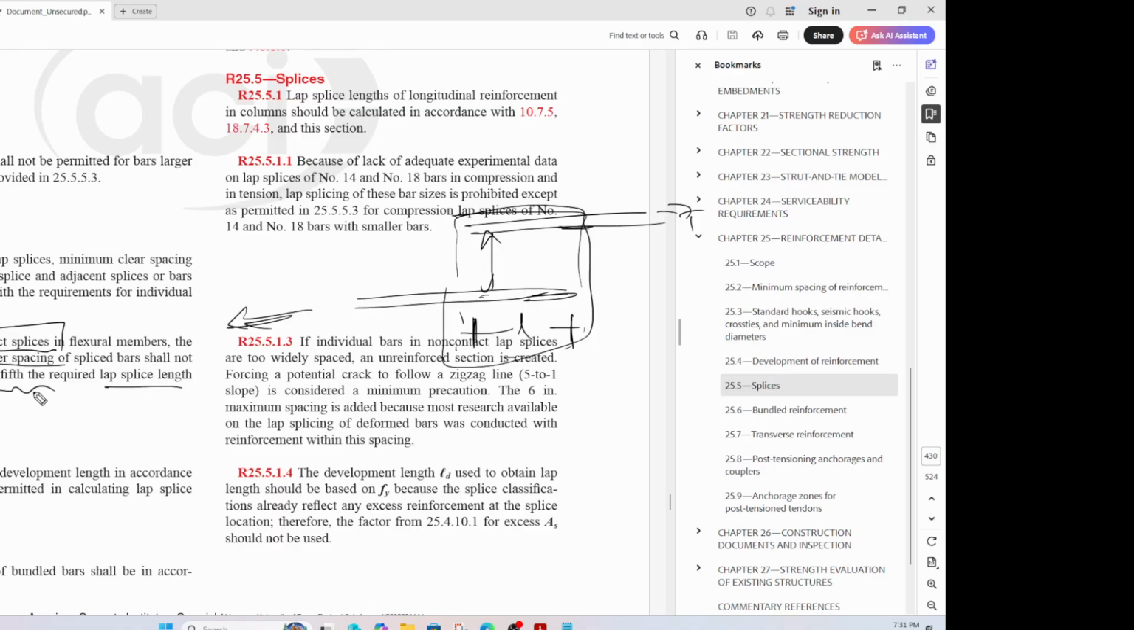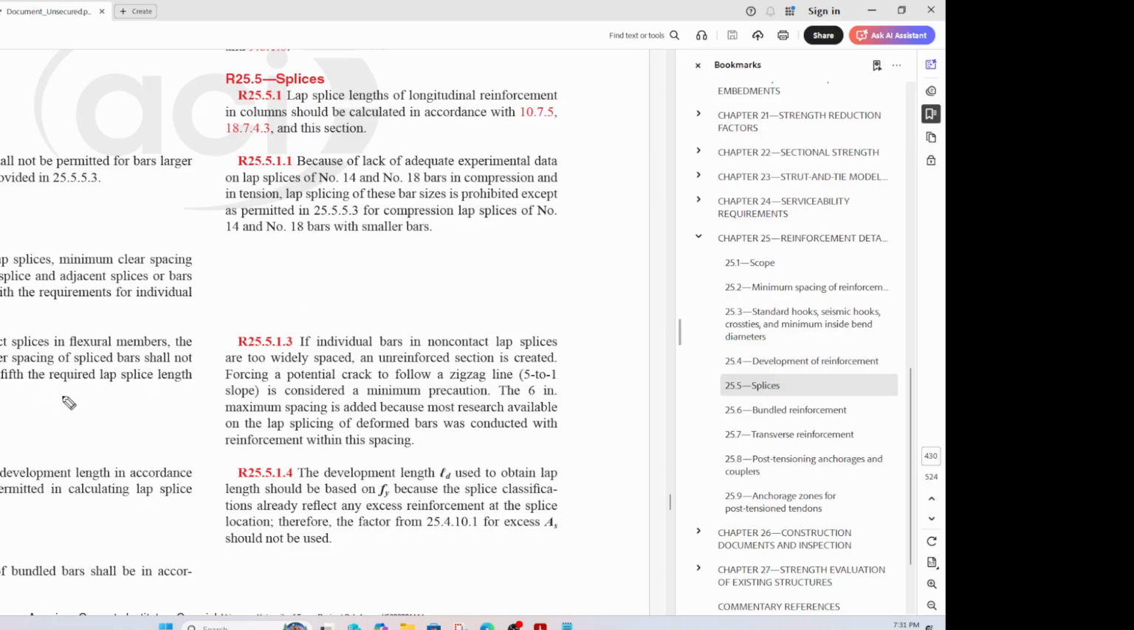So you find out 1/5 the required lap length. You find out the lap length first, and then find out 1/5 the lap length, and then compare it with 6 inches, and then take a call as to what the splice length has to be. Right. So that's the terminology here. If they were to give us a simple sketch here, that would have been pretty useful. Right. So let's move on.